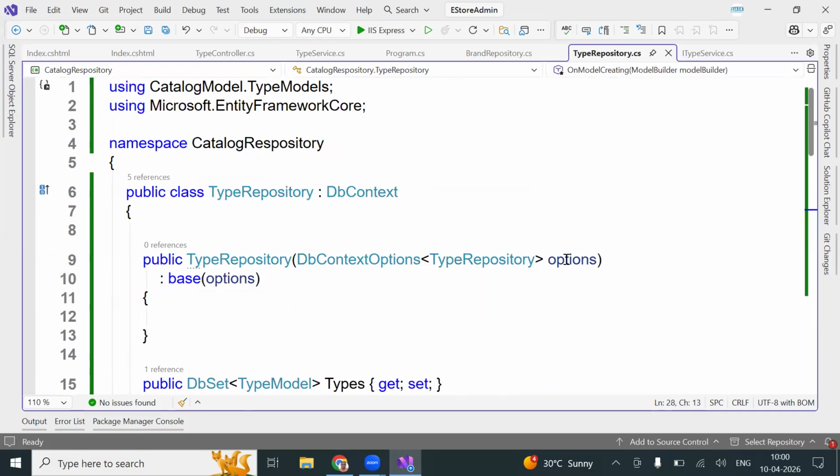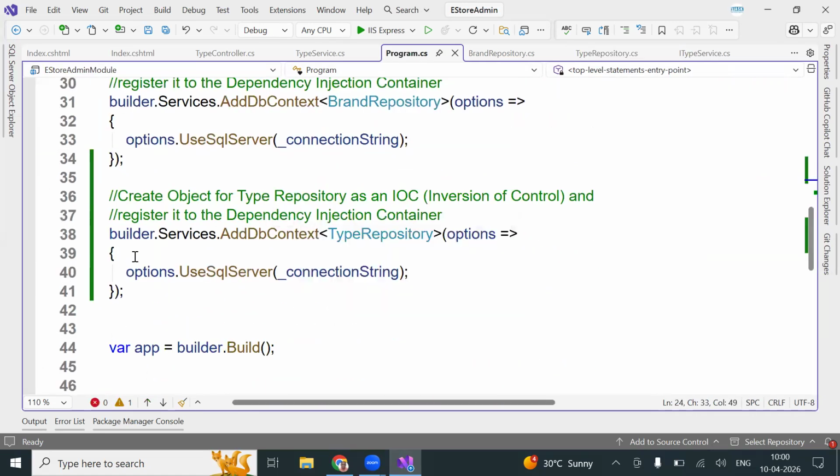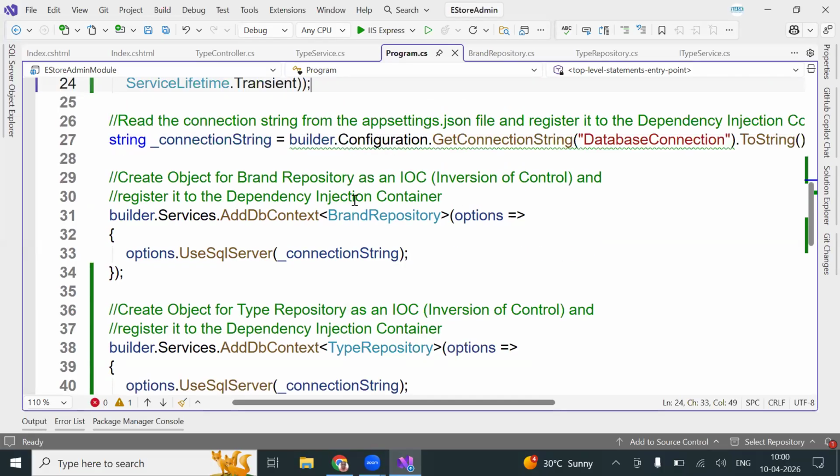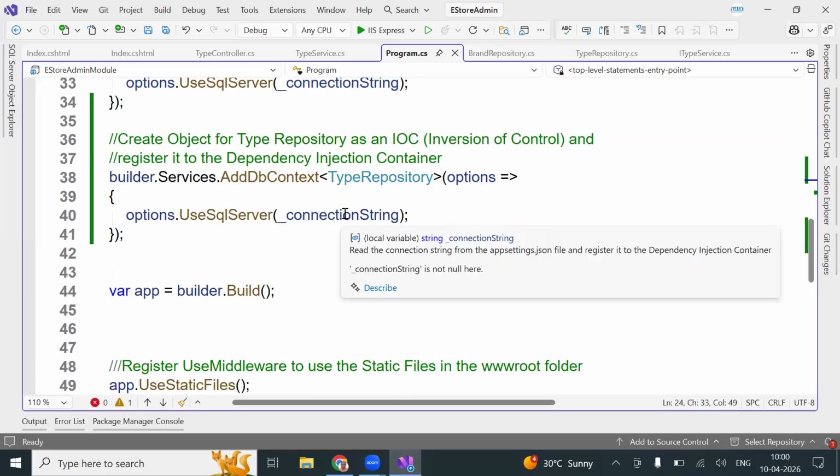Once we have done that, we need to bring a connection string. For that, we have a type repository option where we are sending the connection string here. To build this connection string in the Program.cs file, we are adding a type repository here. How we did for the brand repository, we did for the type repository, correct? Yeah, I understood, sir.